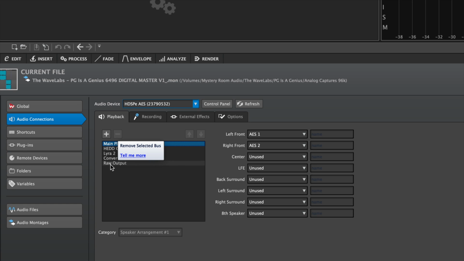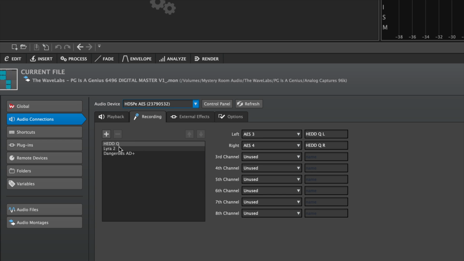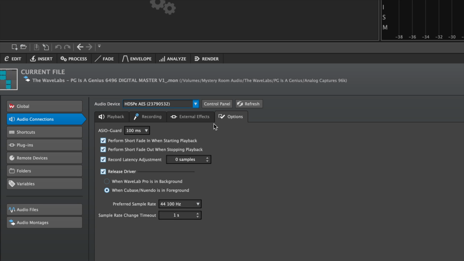You can add and subtract devices right here and assign them. So, this output is going to AES 3 and 4, 5 and 6, 7 and 8. So I have a few options for feeding my chain, and then on the recording side, a few options for recording back into the montage. External effects. We're going to get into all these in a different video with the analog gear. This is meant to be a simple video for now.